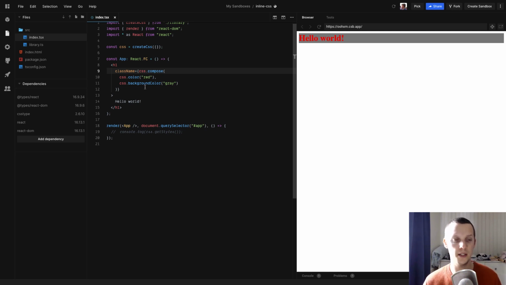Atomic properties. Because for each of these two properties, there's a class name created. So it creates a class name specifically for the color red. So wherever else in your code, no matter where the composition occurs, it will not inject that rule, but it will reuse the class name.